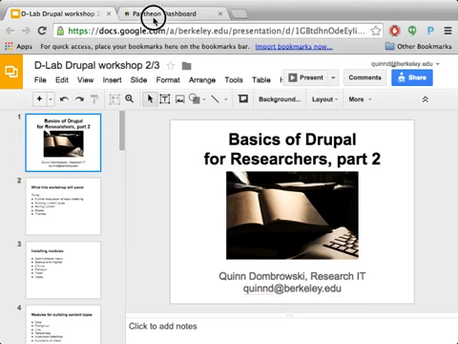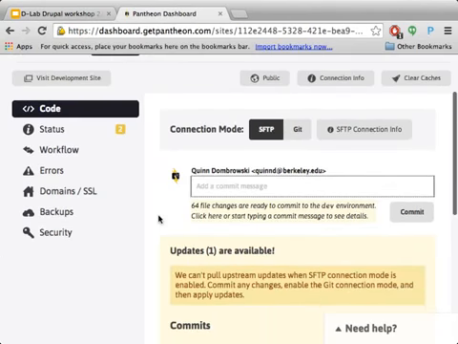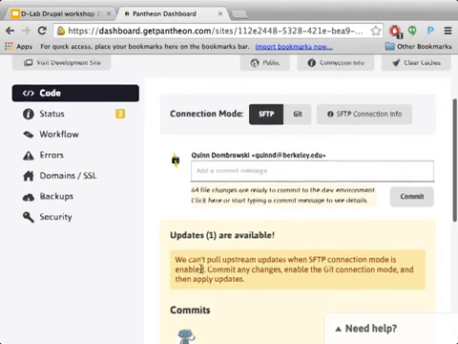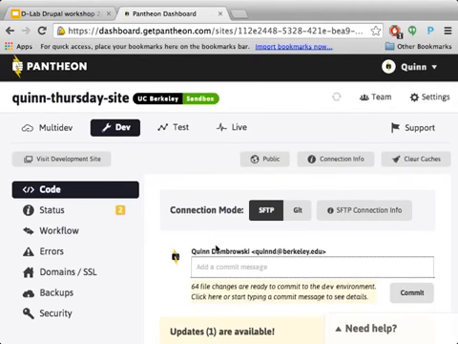So if we go to our Pantheon dashboard here, you'll see this warning that we can't pull upstream updates while Sftp connection mode is enabled. On Pantheon, this is a little bit different than basically any other hosting setup. There are two connection modes, Sftp and Git. Sftp is what allows us to do a number of very convenient things, like being able to install modules and themes through the Drupal user interface. So for our purposes, we generally want it to be in Sftp mode.